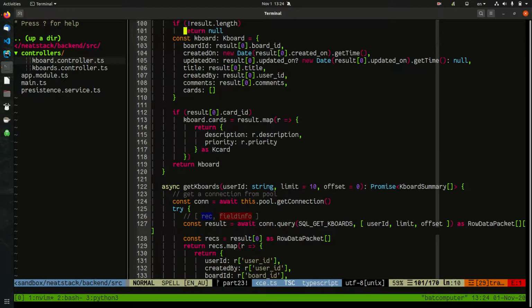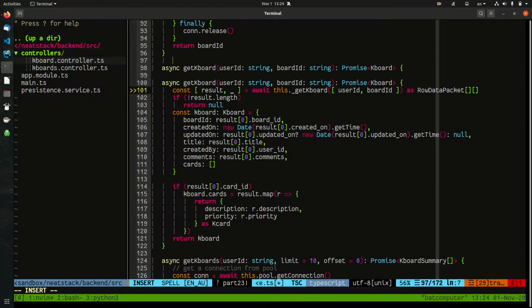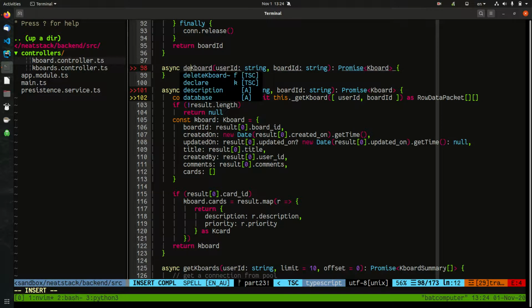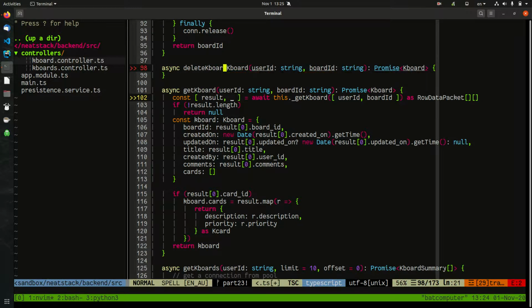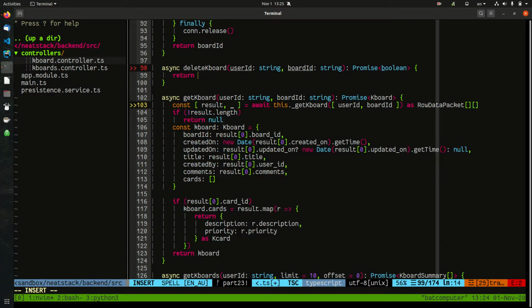Again, it's very similar. Sorry, this is kbot, so we want to do this one. This is delete, and this one returns a boolean. For the time being, we will just return the boolean false first. Like that. Right, we're now going to write our SQL statement.